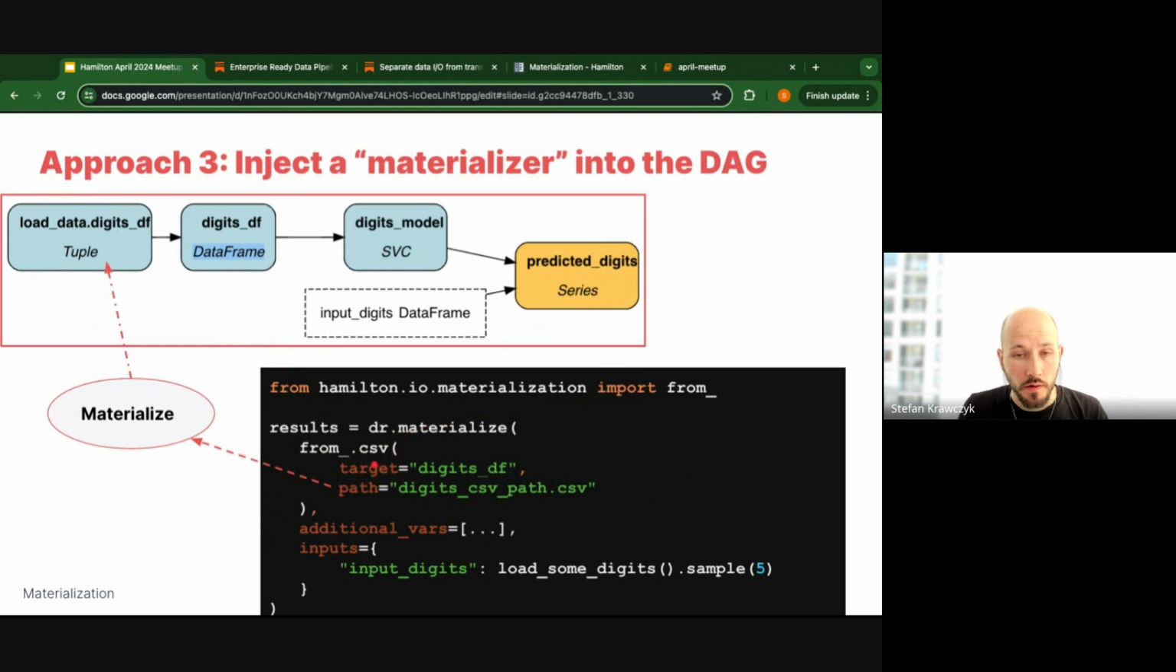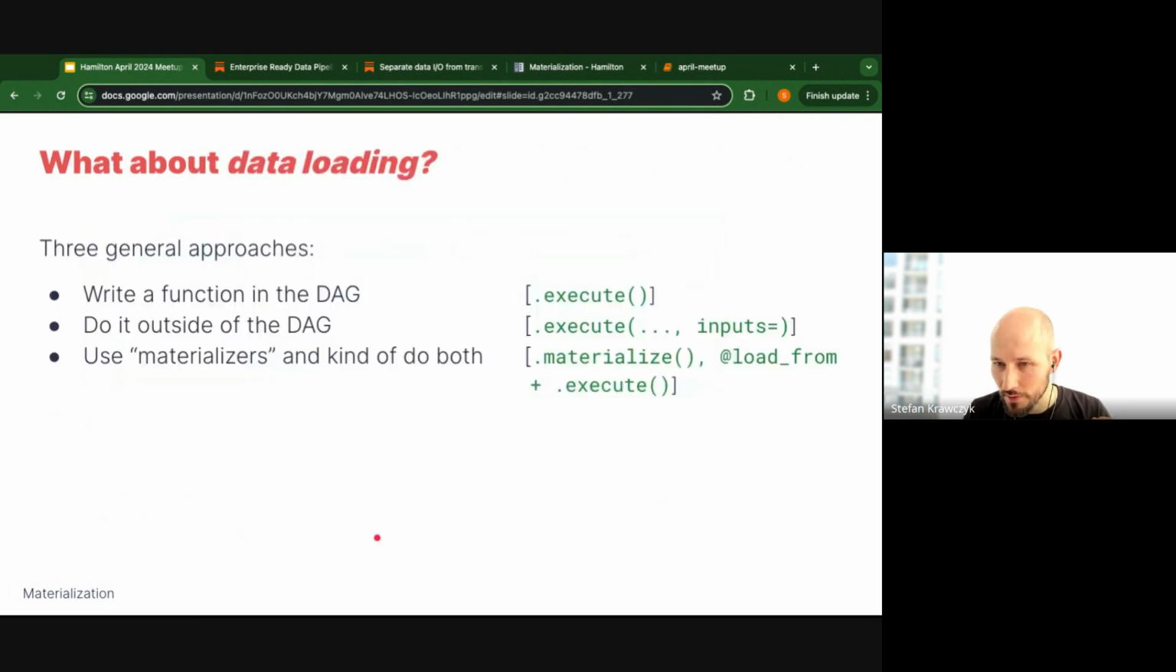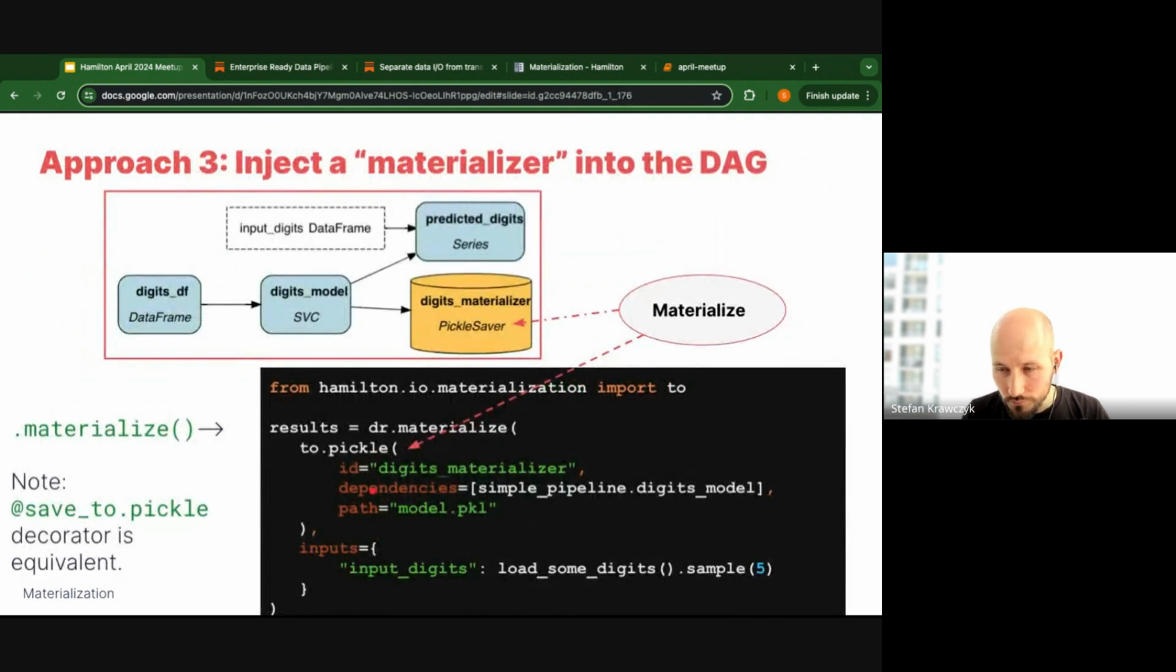If you're using .materialize, just one note that you have to use additional vars to specify something to execute. That is one of the errors or use cases people have run into, is that they specify how to load something, but then don't actually tell Hamilton to compute something. So that is, I guess, the one thing I forgot to mention is that with .materialize, we're not actually specifying anywhere really what should be computed.